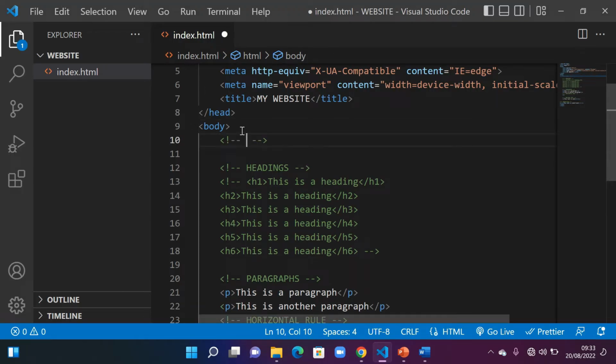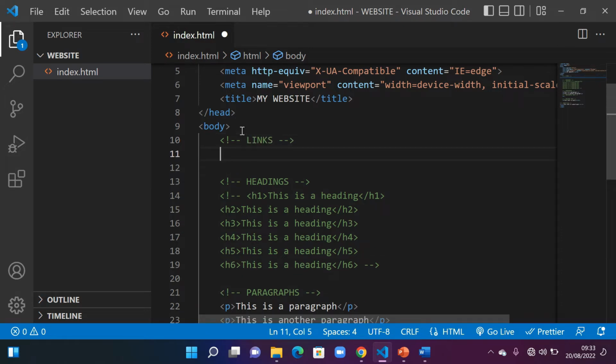So I'll type here links. First of all, about links: the unvisited link, most of the time, will be underlined in blue. Maybe before I explain this, let's first write it down. They're defined by the A tag, the hyperlink reference. So I'll press A, then press tab, and let's type index.html.